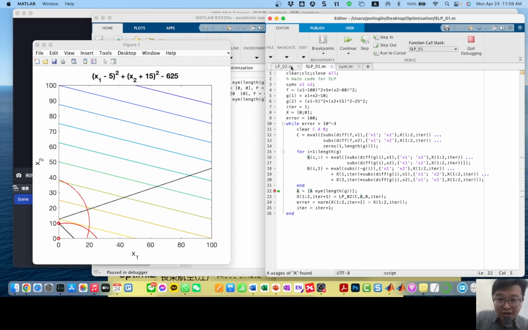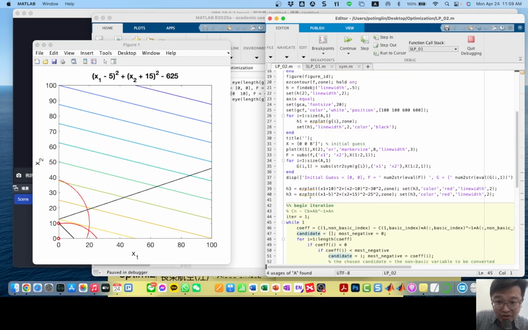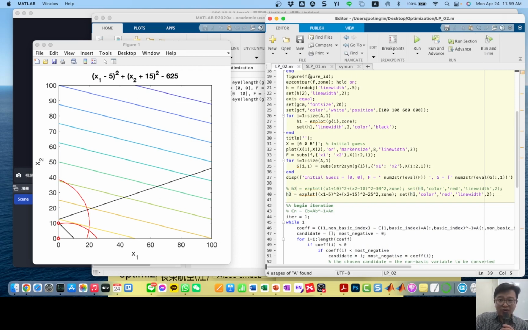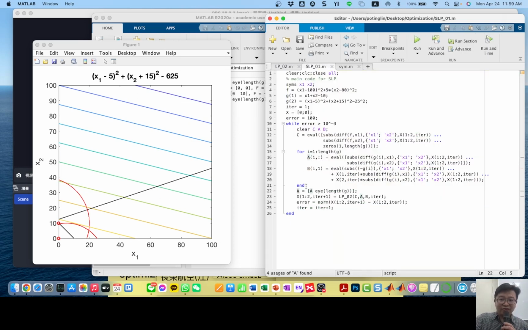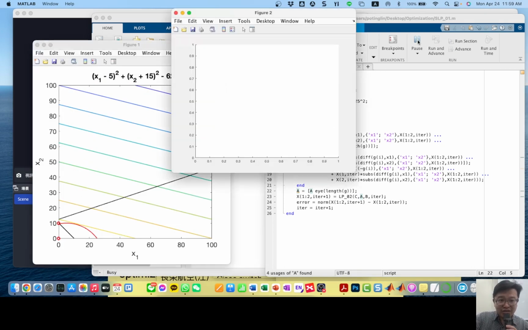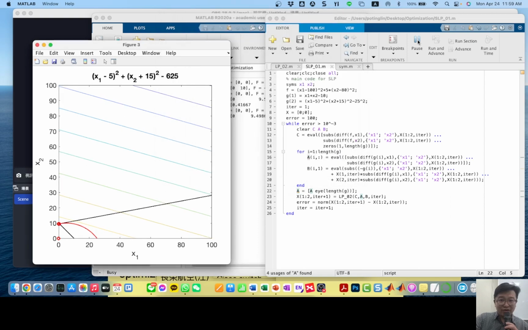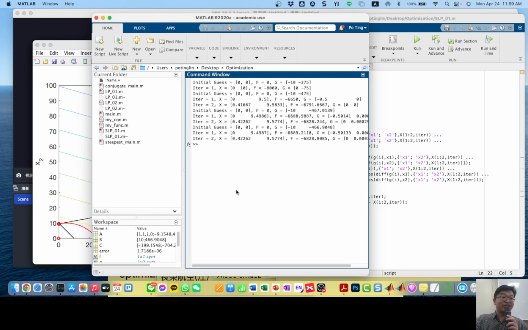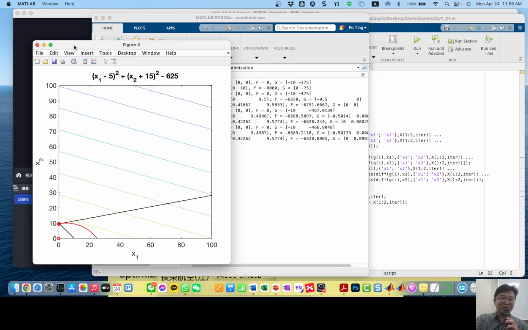Oh, I shouldn't plot the circle anymore. This one. Let me close it. Now I only have one circle. I think the second one. Okay. Is it converging? Converged. Okay. So was it truly the solution?